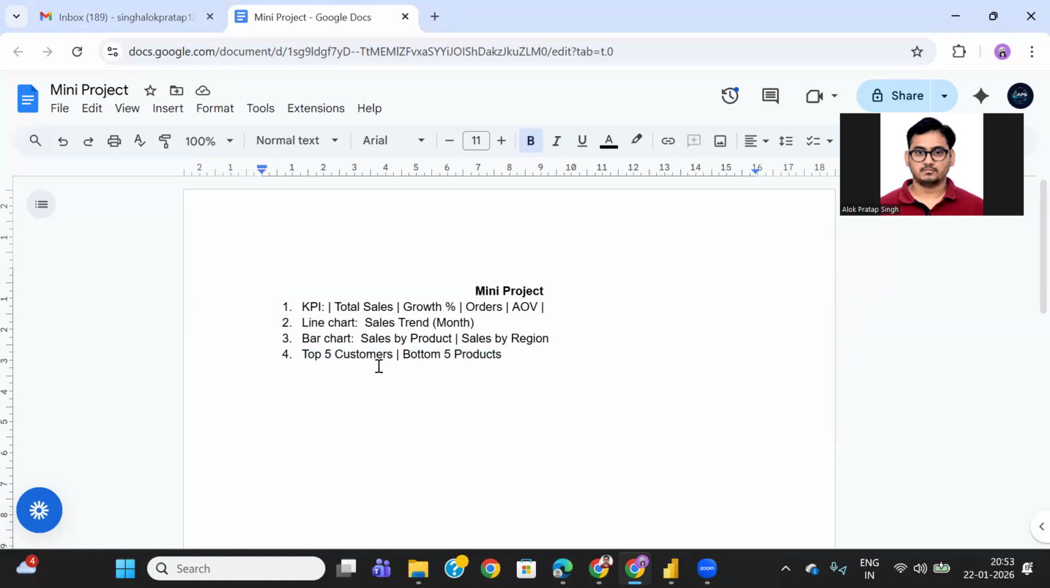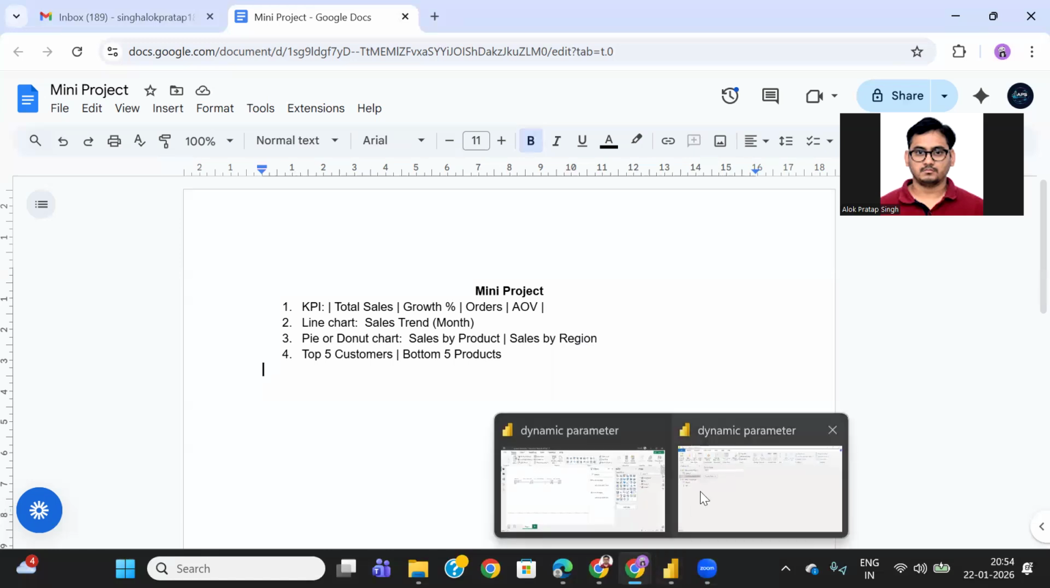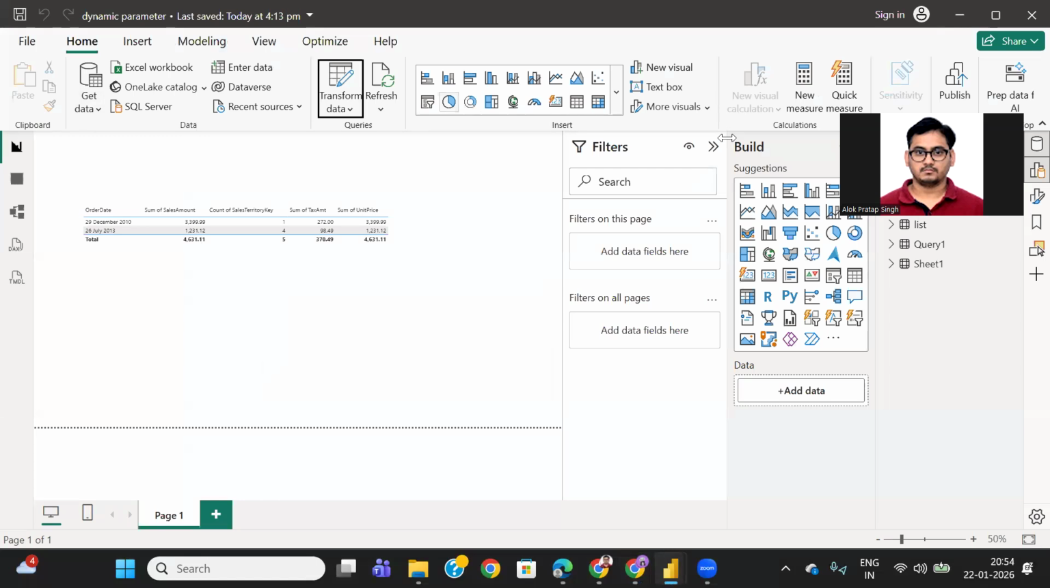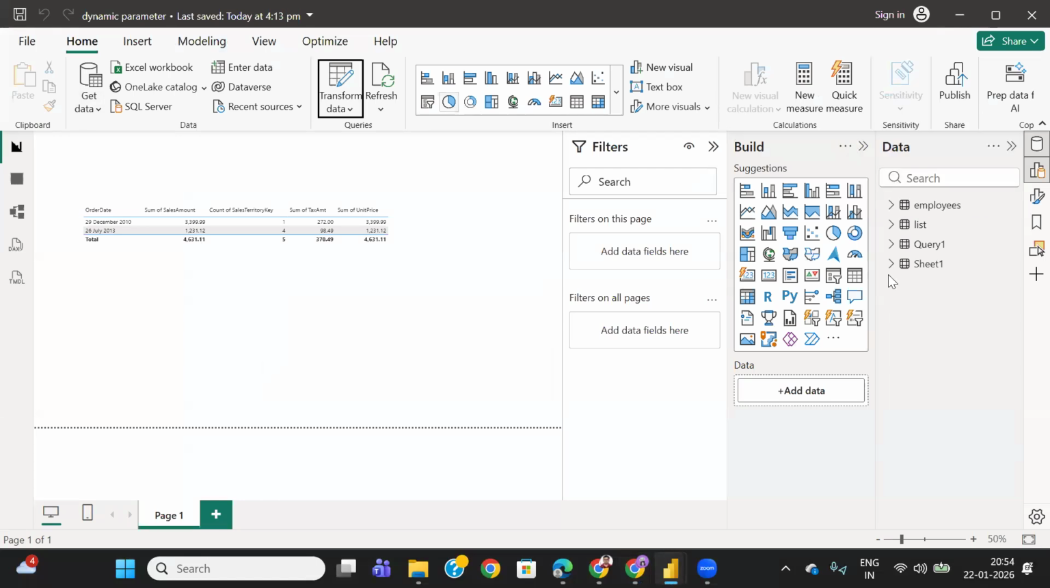A bar chart is suitable for sales by product and sales by region. I think a pie chart would be suitable for that, or a donut chart. Donut chart, okay. That's a start. We are using that same supermarket file for this. Now, we are going to do that complete process.